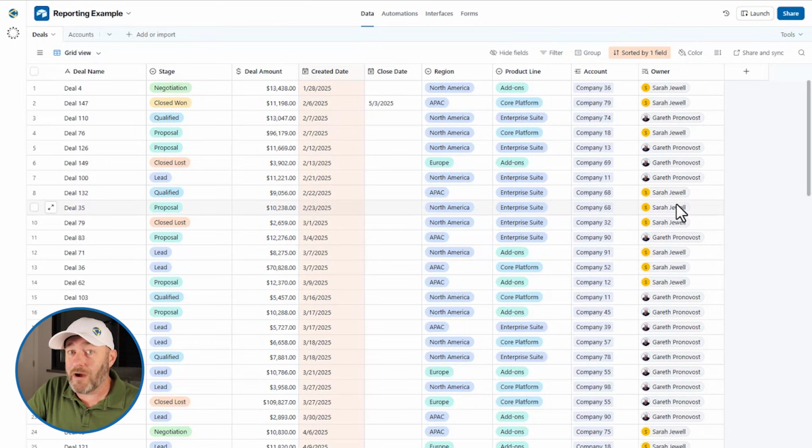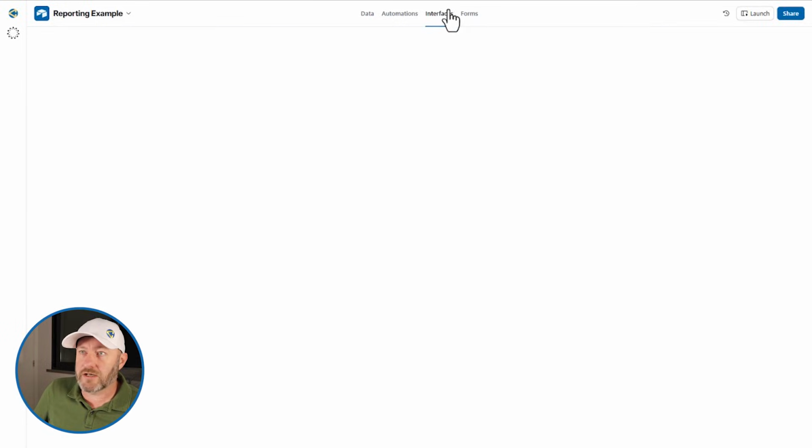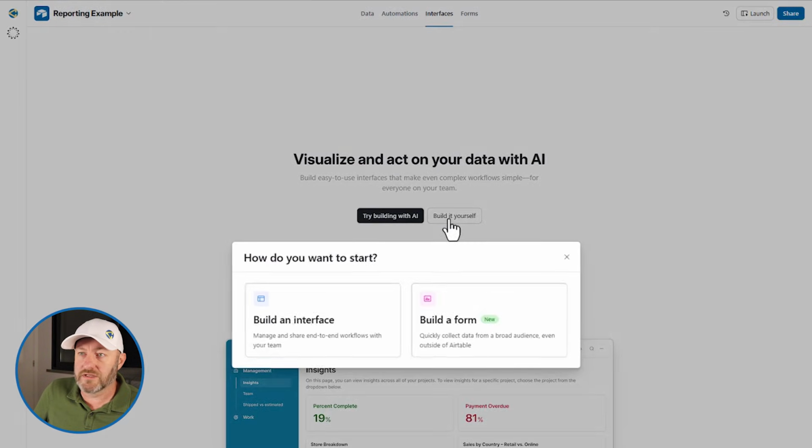They might not care about what's happening in other areas of the business with other representatives of the company. They want to see their personal information. Obviously, it's also possible to include a holistic view of your data, but for our example, we're going to make it specific to the user. So let's go ahead and open up the interface component in Airtable, and we will build something here.